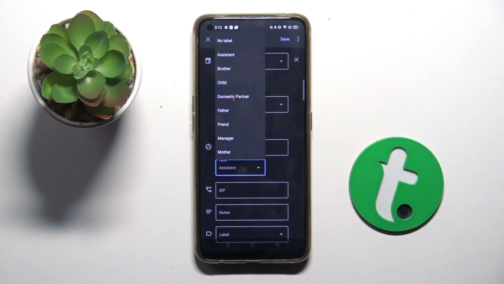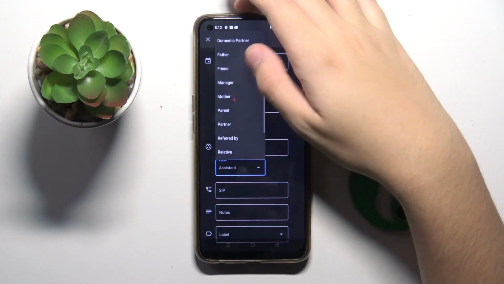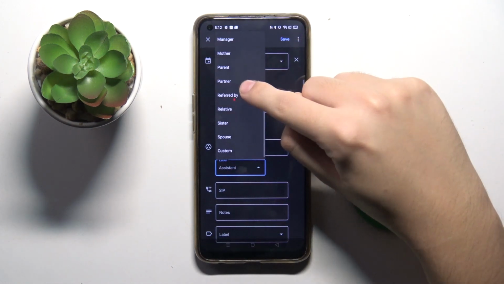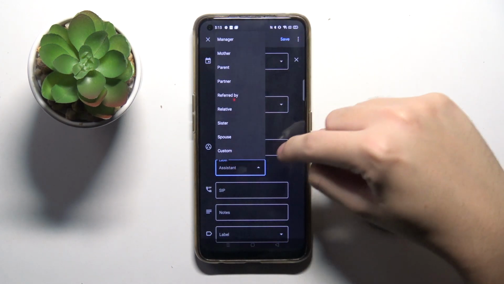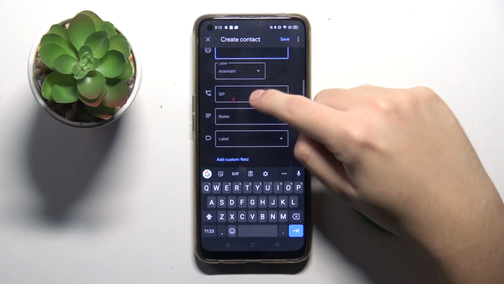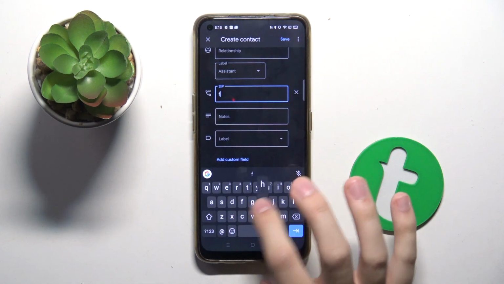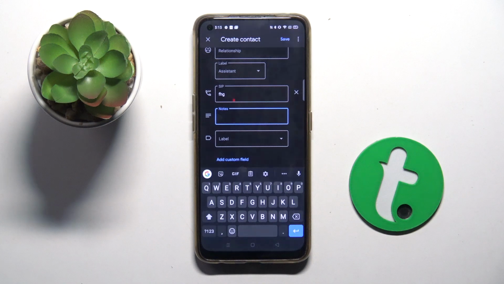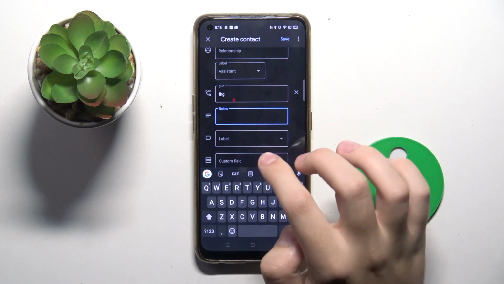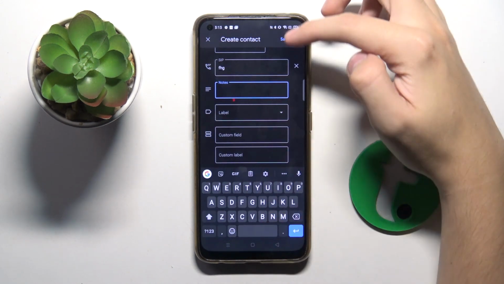Relationship, and we can choose if this relationship is with our contact's assistant, brother, child, domestic partner, father, friend, manager, mother, parent, partner, referred by, relative, sister, spouse, or custom label. And we can also here set a zip. We can write notes about our contact or create a whole new custom label.